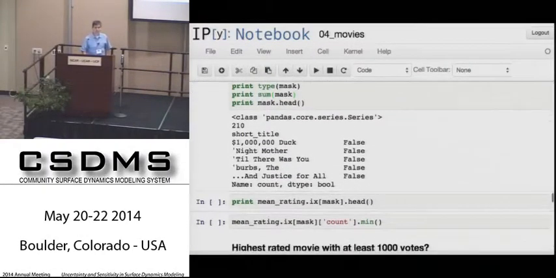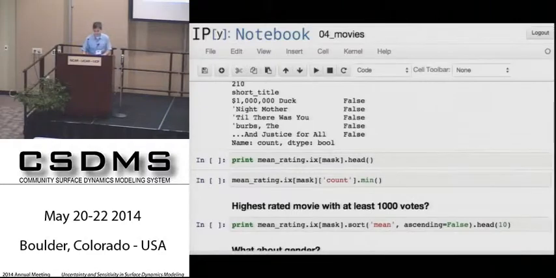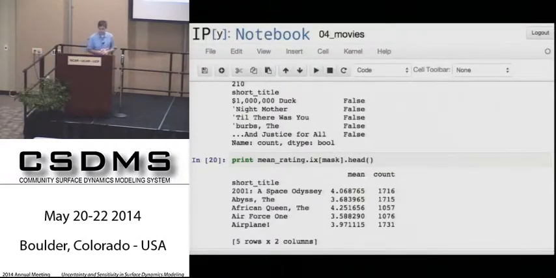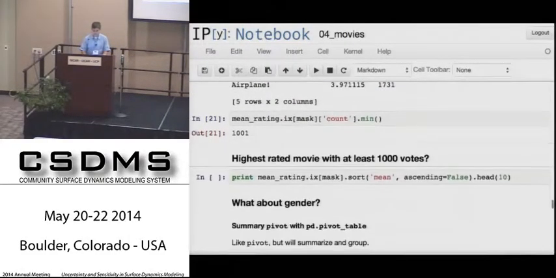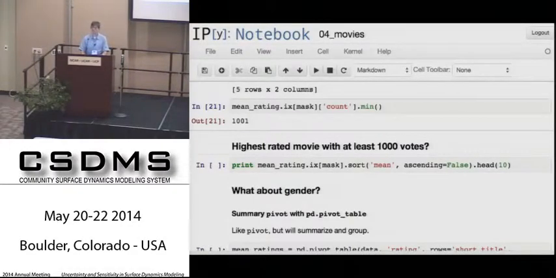Now, we might want to double-check these results. So now what I can do is I can apply the mask to my ix method. So remember, ix lets me select out rows. So I'm saying, just give me the rows that have greater than 1,000 ratings. And when I do that, I can see that Space Odyssey had 1,700 ratings, and I have the mean. So now I'm ready to do what I came to do, right? I want to sort these and see. That's just a double check. Here's the highest rated movies with at least 1,000 votes.